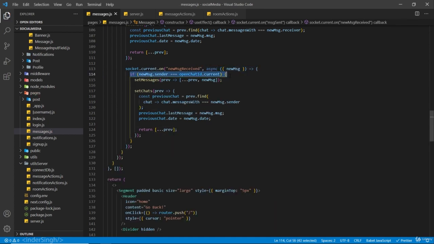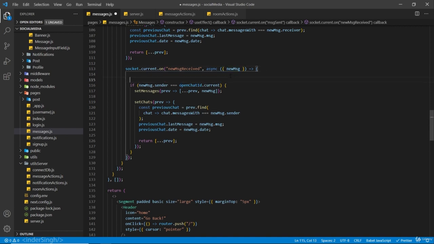So this case is when you have the chat opened. I'm going to add a comment here: when chat is opened inside your browser. So this case will work when the chat is opened inside your browser with that sender. But what if you do not have that chat opened, you have a chat with anyone else opened, but the user sends you a message. So now we're going to write code for that.